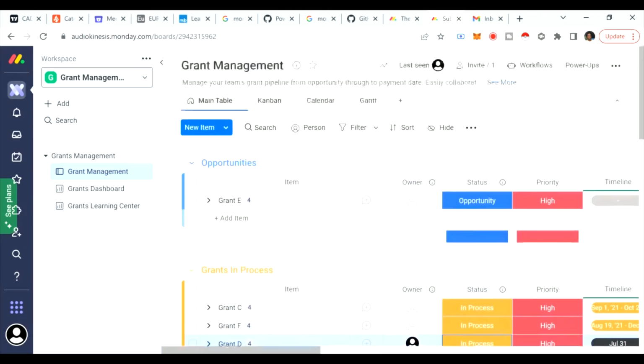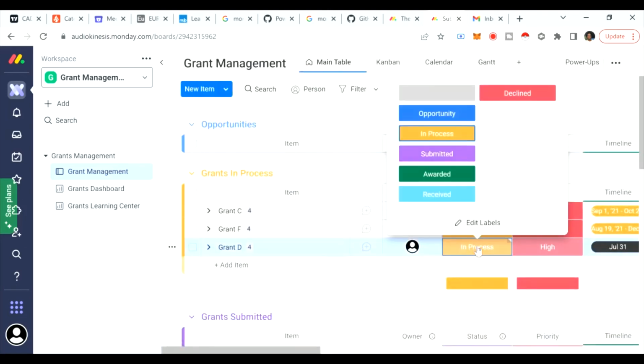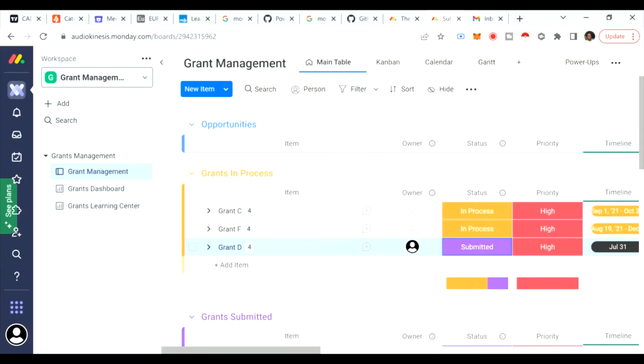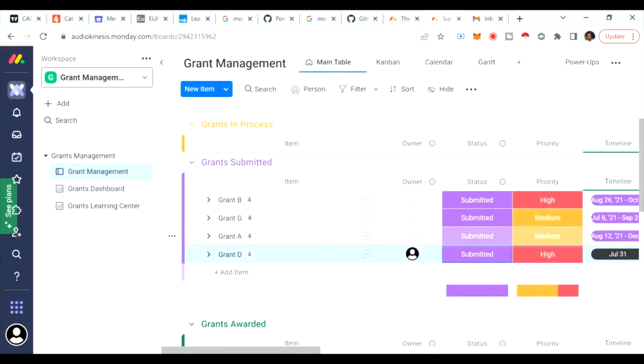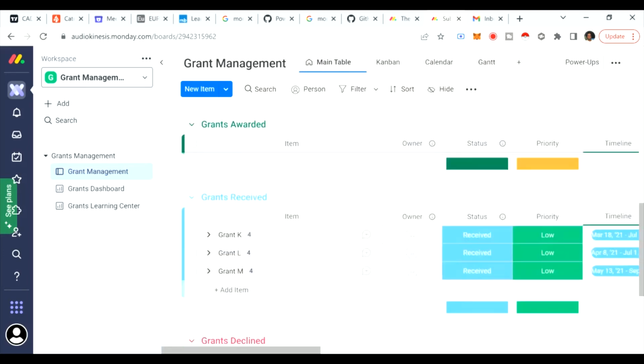And every time I change it, it's going to drop to its correct section. So as we get grants in and they matriculate through the process, everyone will know where they're at. The product owner will know, and it'll be easy to track.